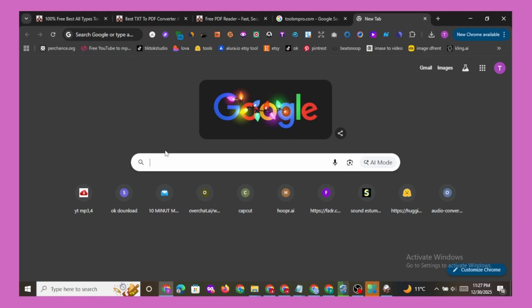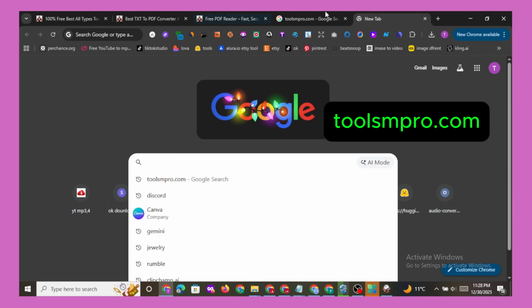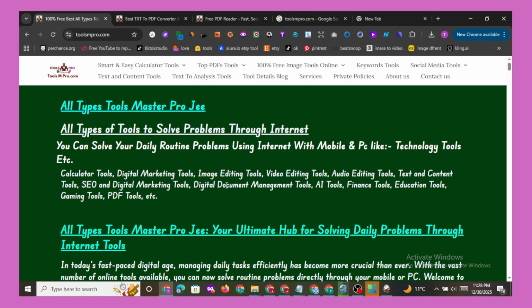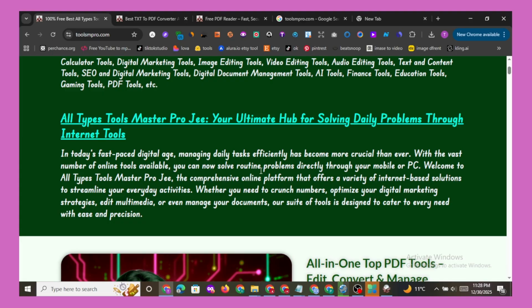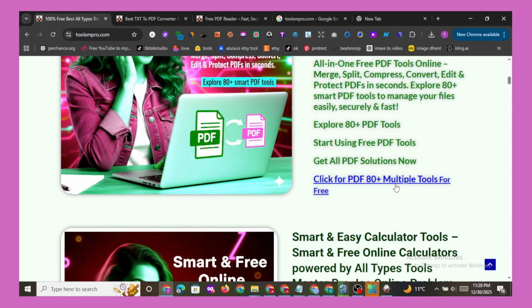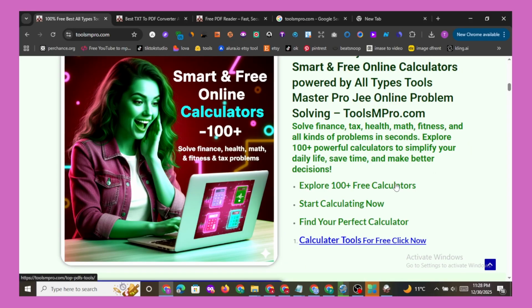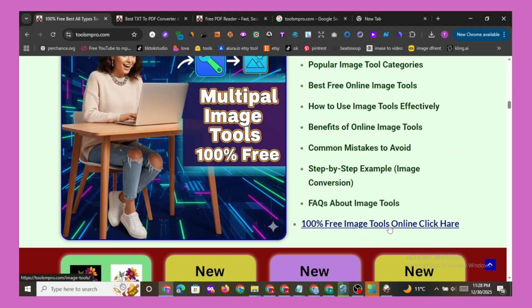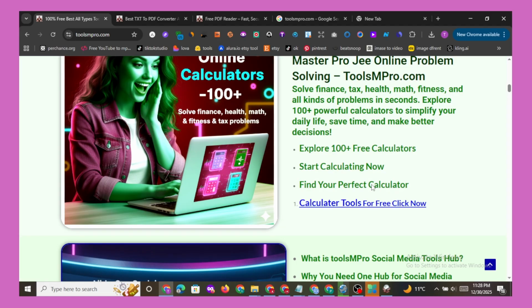Okay, let's go. First, open your Chrome browser and search for toolsandpro.com and enter. The top section shows 100% free, all types of tools, master project. Okay, click this option. The top section shows this site, and scroll: 18 plus PDF tools, 100 plus calculator tools, social media tools, image editing and image tools. Okay, in this video, the option is PDF tools.